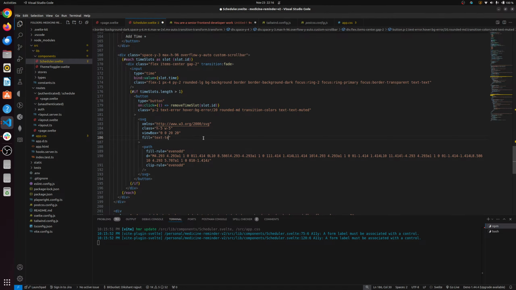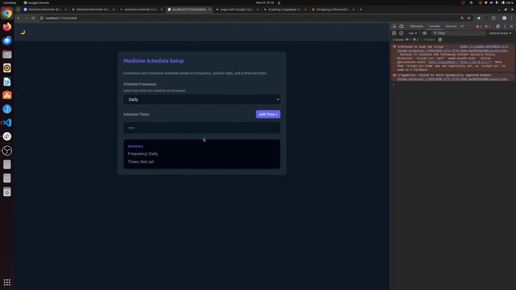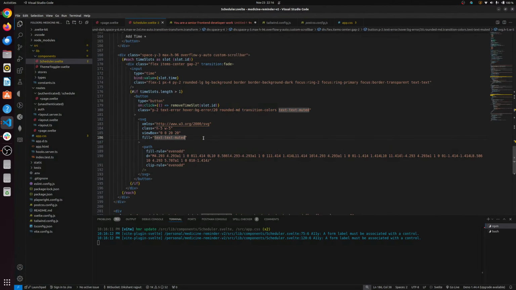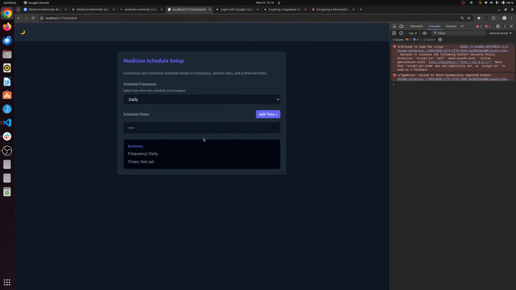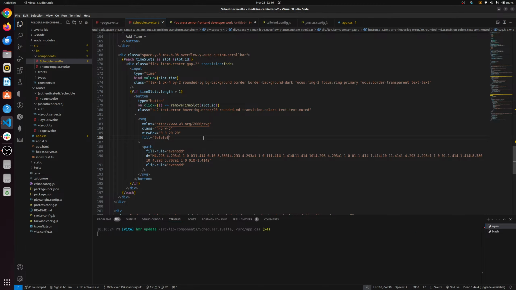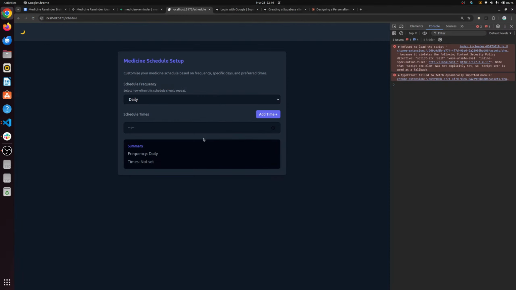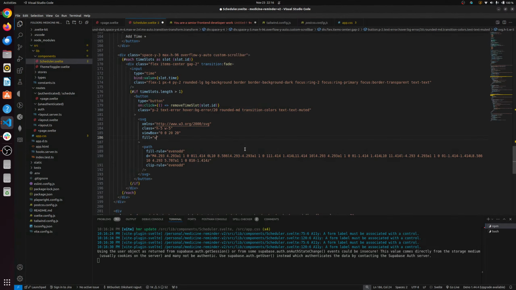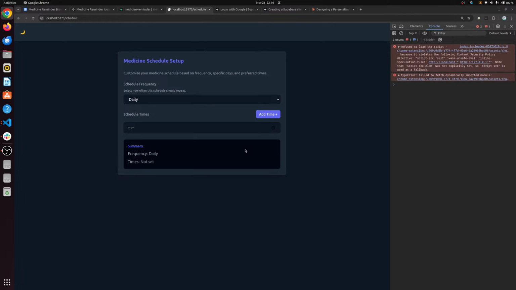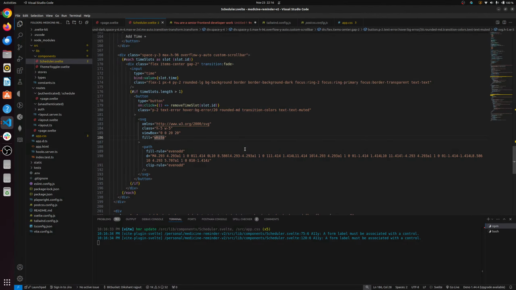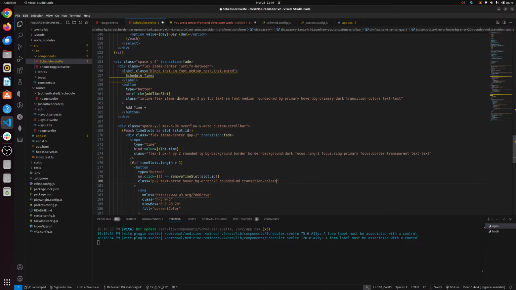Can we use Tailwind here? I'm not sure. No, we cannot. No, we cannot. No, we cannot. In SVG, oh my god, what the fuck am I doing? I'm adding it somewhere else and then expecting it to work. My bad.